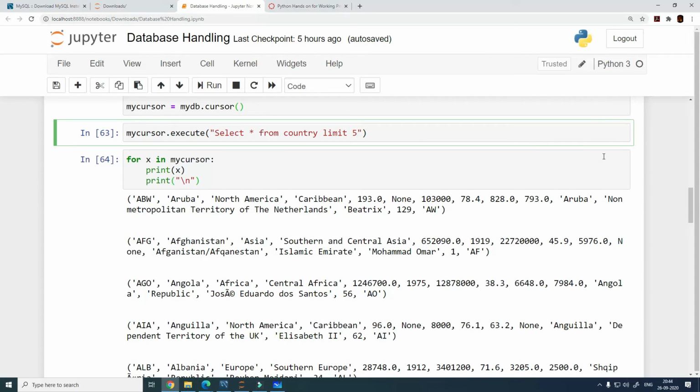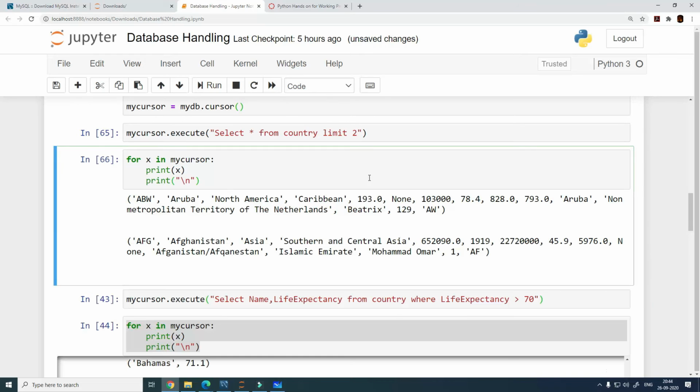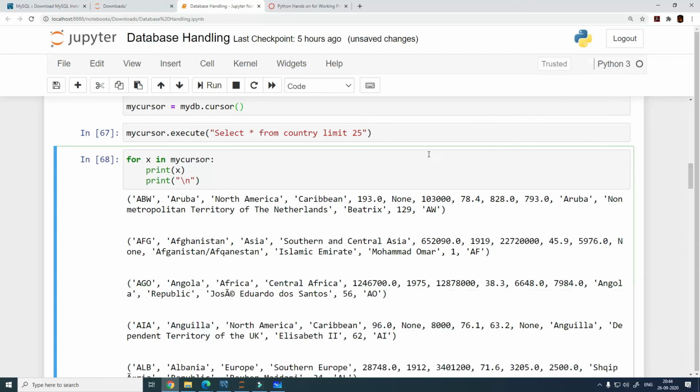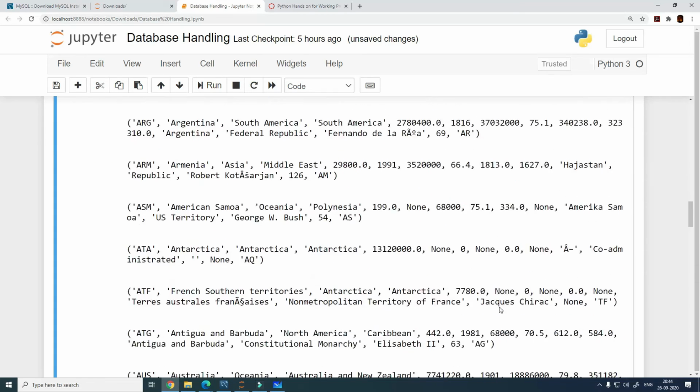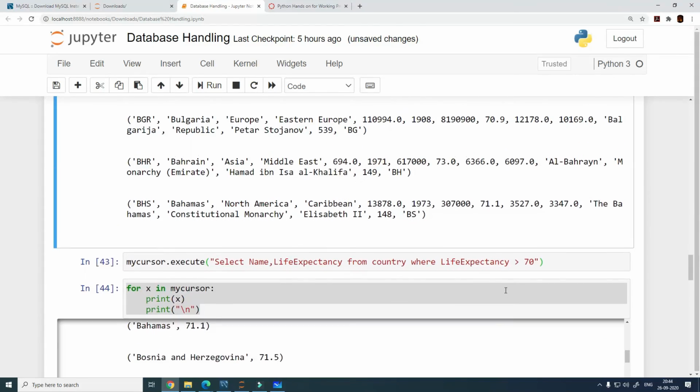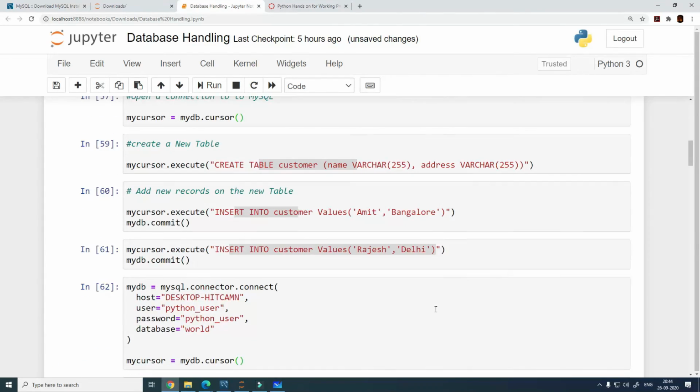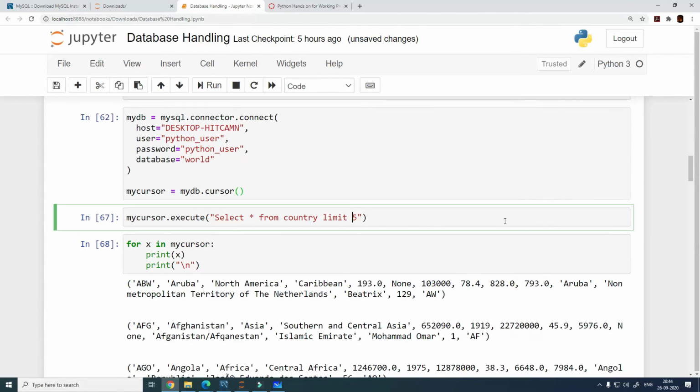Can I do top two? Yes, you can do top two. You can just change this number to limit two, and then see, we only have two records. Can I do top 25? Yes, you can do top 25. Just change the number here, and then you can print the top 25 records. So this is very much customizable. For simplicity's sake, I'm just leaving this to limit 5.